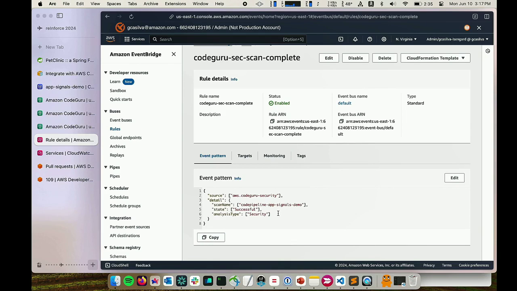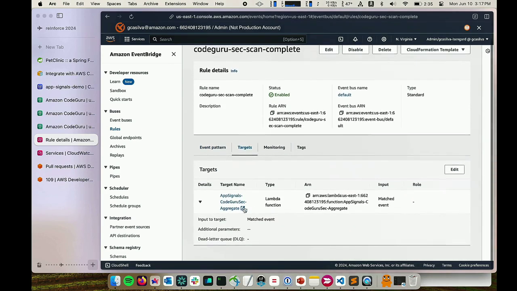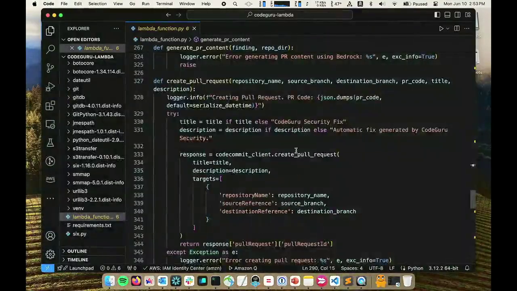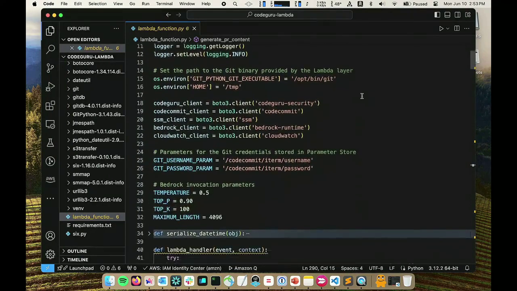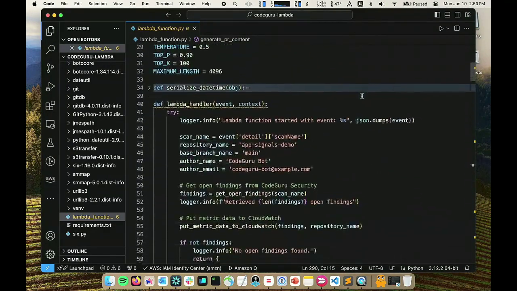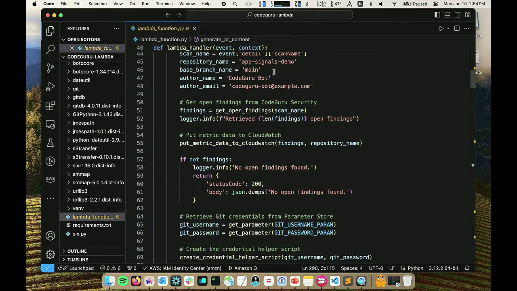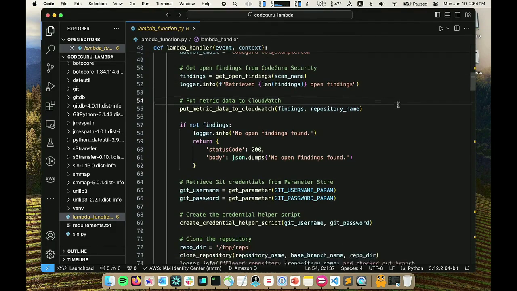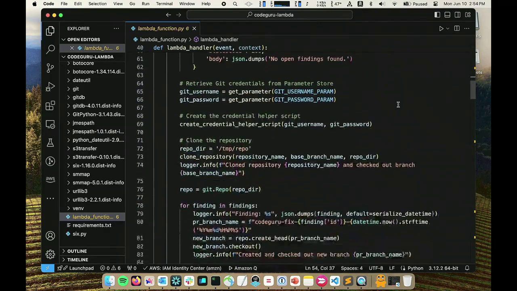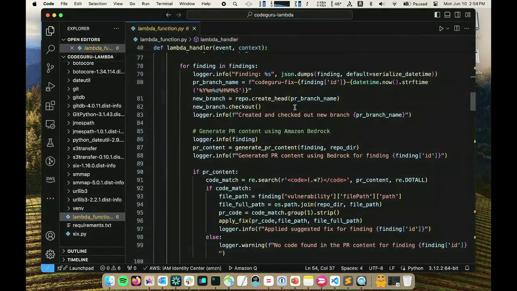Now we're seeing the EventBridge, right? And here we're consuming the event from CodeGuru Security. Whenever it finalizes a scan, I'm calling a Lambda, and now we're going to be seeing the code in the Lambda, right? So first, we're just setting up some CodeCommit repos, right? And Bedrock details, right? I'm getting the event, the scan name from the event, right? Then I'm getting all of the data from CodeGuru Security, right? What are the vulnerabilities that it has found? I'm sending that into CloudWatch, and now the main part of the code is actually generating the PR content.